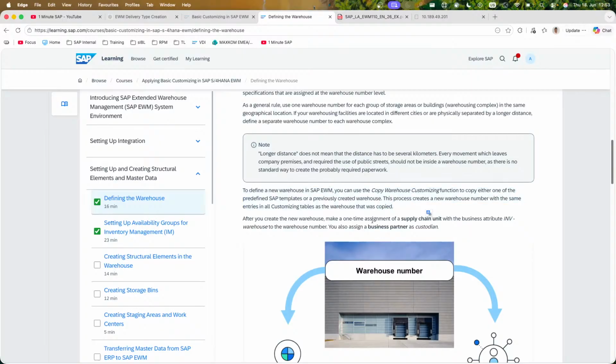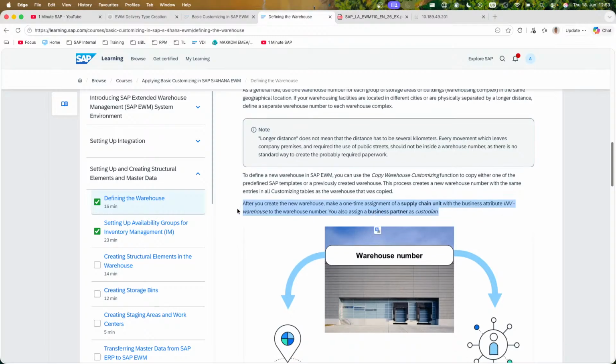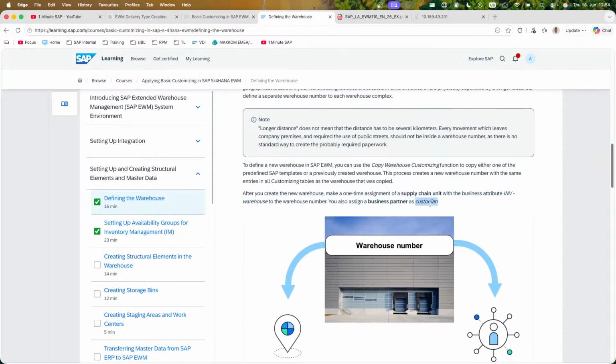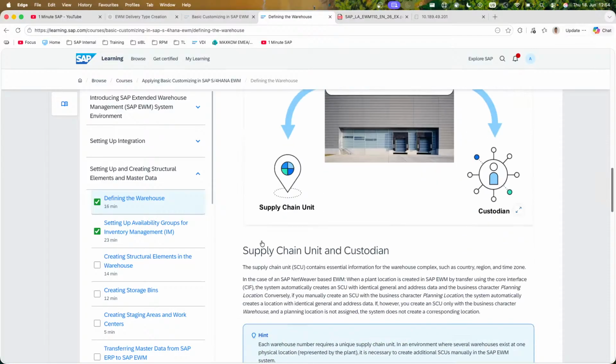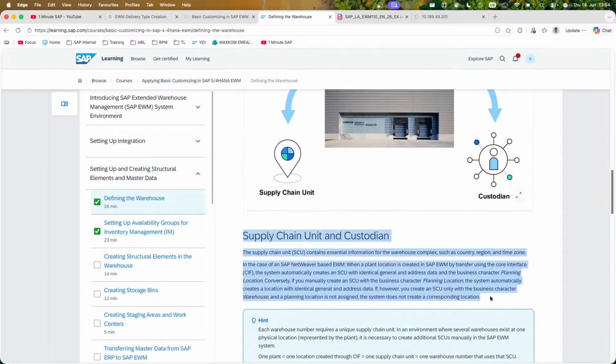All right, so after we create a new warehouse, we need to make a one-time assignment of a supply chain unit with the business attribute INV warehouse to the warehouse number. You can also assign a business partner as custodian. What is this? Custodian, I think this is in Vietnamese, but it's simply someone who is guarding the warehouse. All right, supply chain unit and custodian.